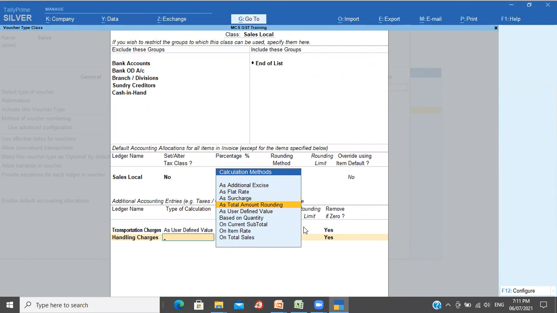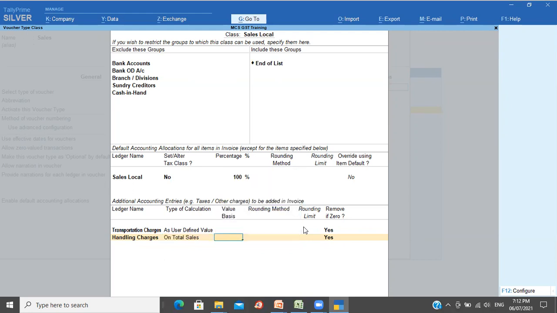So you have all these options: additional excise, flat rate, surcharge, amount rounding, user defined value, based on quantity, based on current subtotal, based on item, based on total sales. For example, I'm just saying on total sales, basis is 10%. Do you want to round this off? Not required. So this is how I configured it.